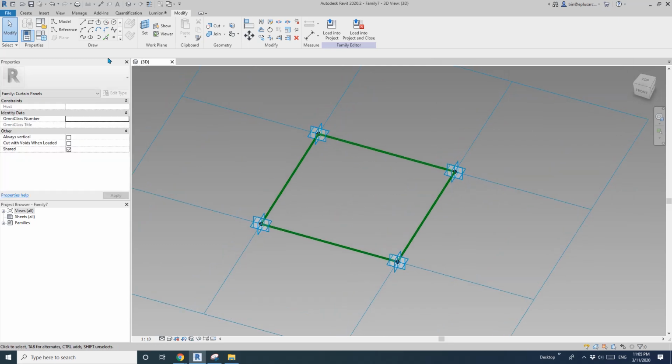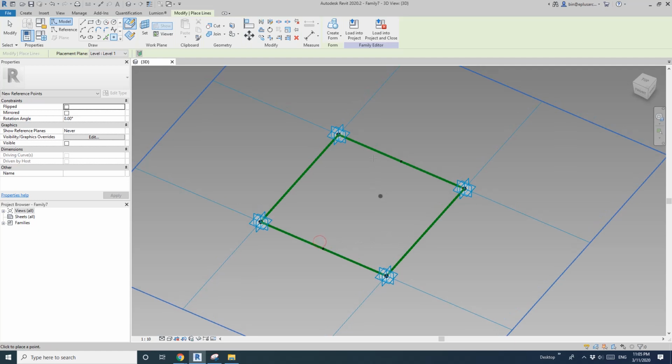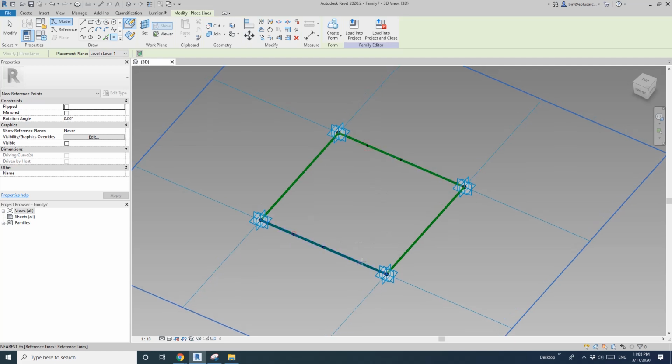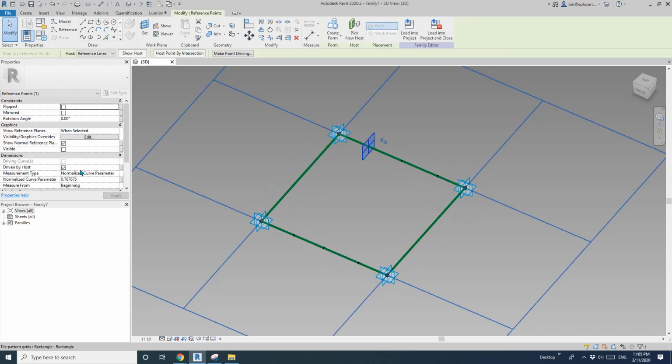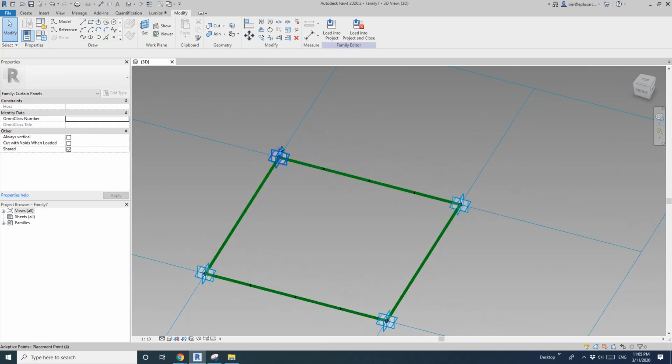Okay, so let's start. So point, middle point, and another one here, another one here, another one here, another one here. So select this point, change this to 0.75, and this one change it to 0.25. Same here, 0.25 and 0.75. Okay, so now we need to do the arc.